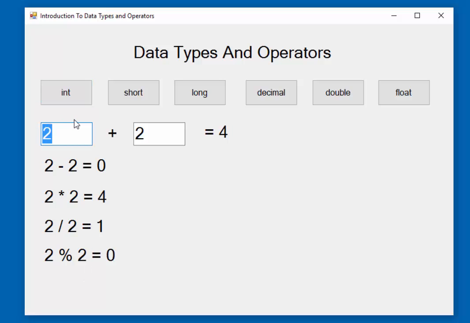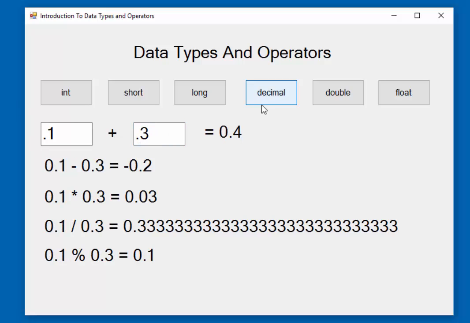And if I were to put in a different type of number, so I'm going to put in a decimal. This is a completely different type of data according to the computer than an integer. So I'm going to go ahead and put 0.1 in here and 0.3 in here and click decimal. And here it performs the decimal operations.